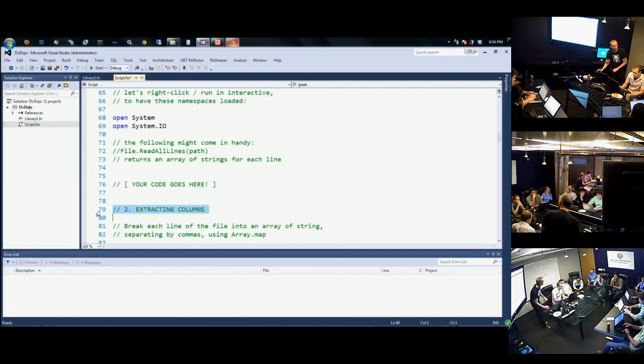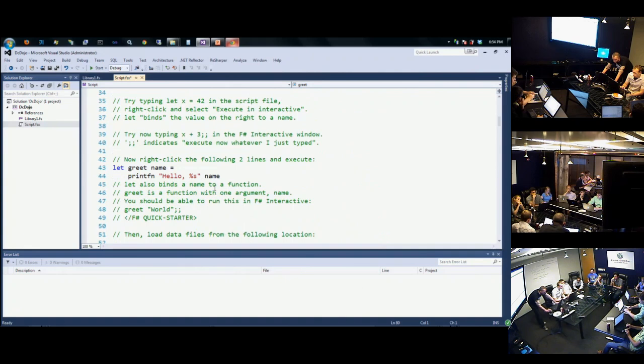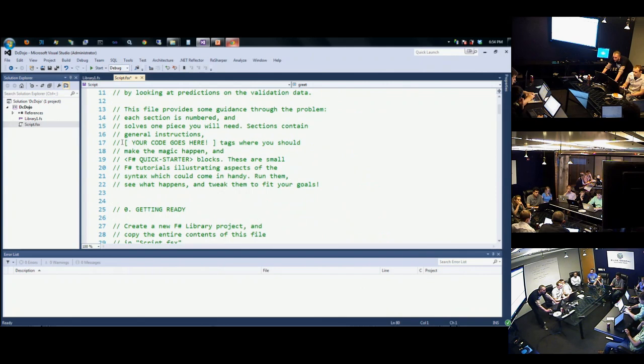In each of these sections, you're going to see three things actually. You're going to see general comments, and you're going to see blocks where it says your code goes here. I let you imagine what this is about. This is the place where you're supposed to type in your code when you get what's going on, so you can move on with the problem. The other thing that you're going to see is blocks which are marked like this, F# quick starter.